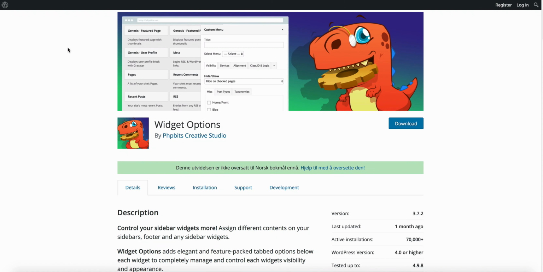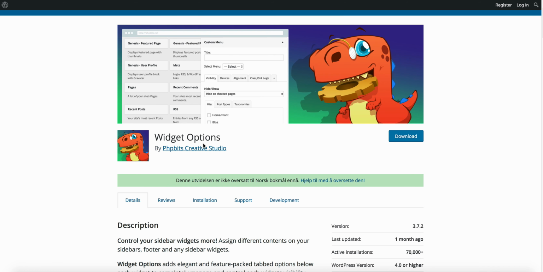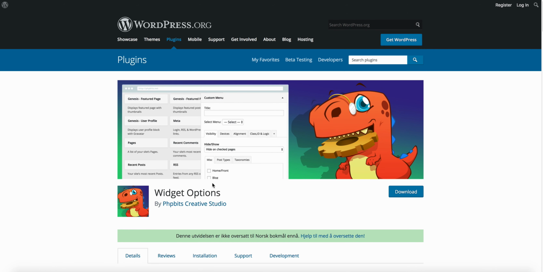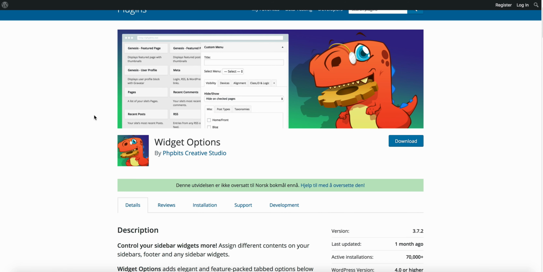In this quick video, I'm going to go over how to set up widget logic using the widget options to show or hide a specific widget based on a custom field's value. The plugin you will need to install is the Widget Options plugin, which is free from the WordPress repository.